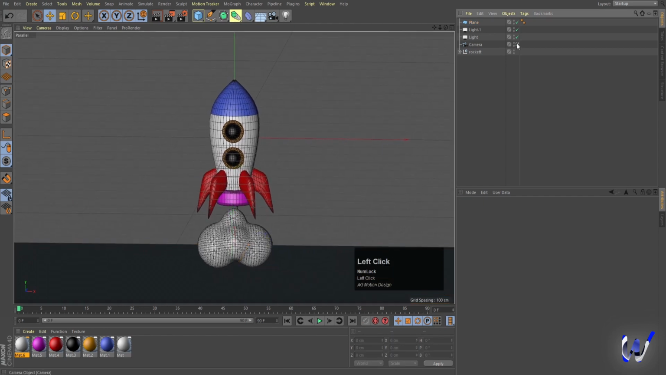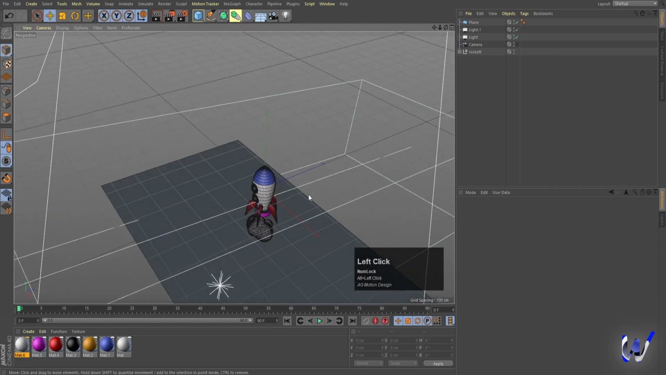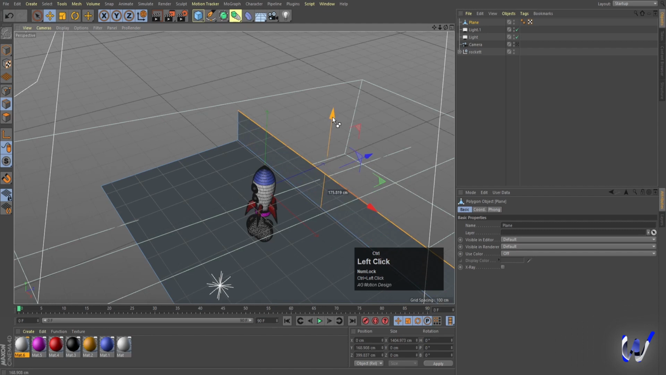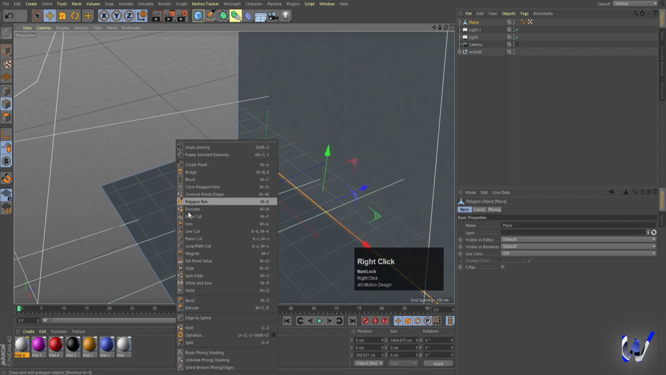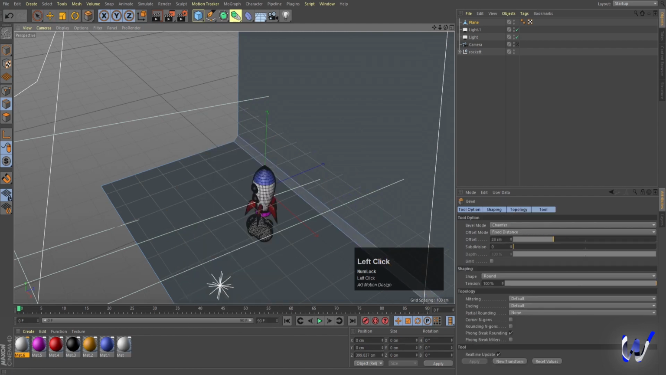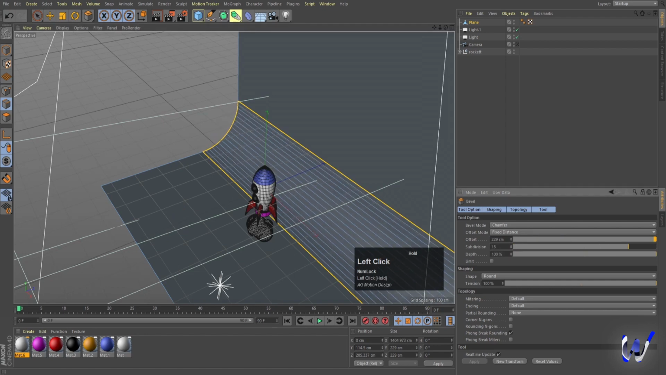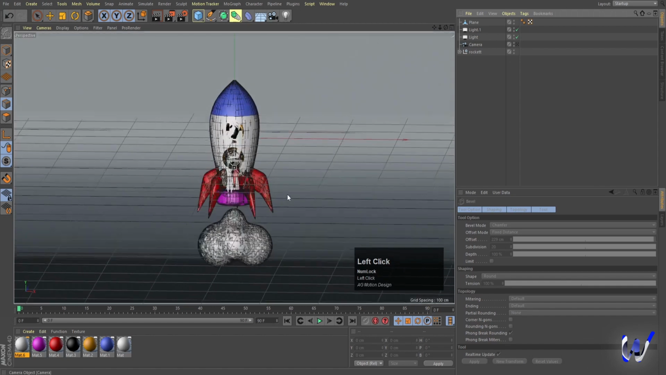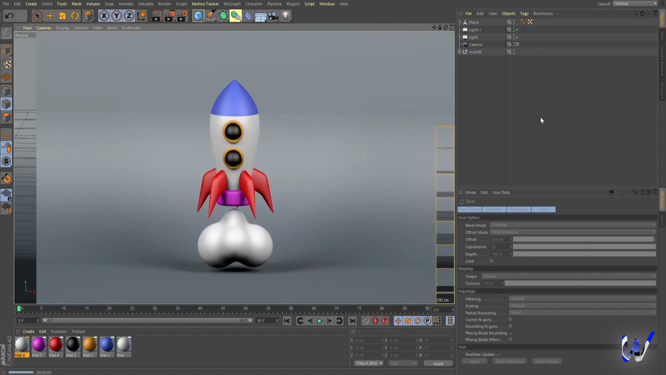Now after that, I am gonna uncheck this camera so we can adjust this one. Select this plane, press C to make it editable. Now go to the edge, select this edge, and by holding Ctrl, move this at the top. Now select this edge, right click, choose bevel, and I'm gonna increase the bevel offset. Then I'm gonna increase the subdivisions of this. Now I'm gonna enable my camera, and if I hit Ctrl R now, we will get this background over here.